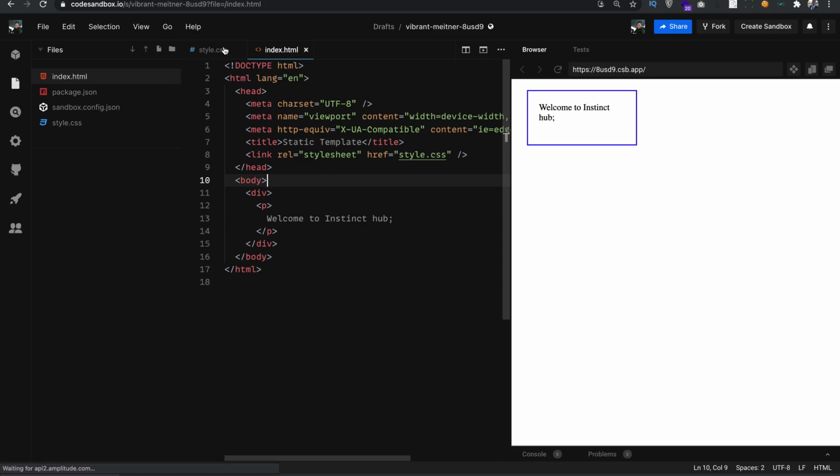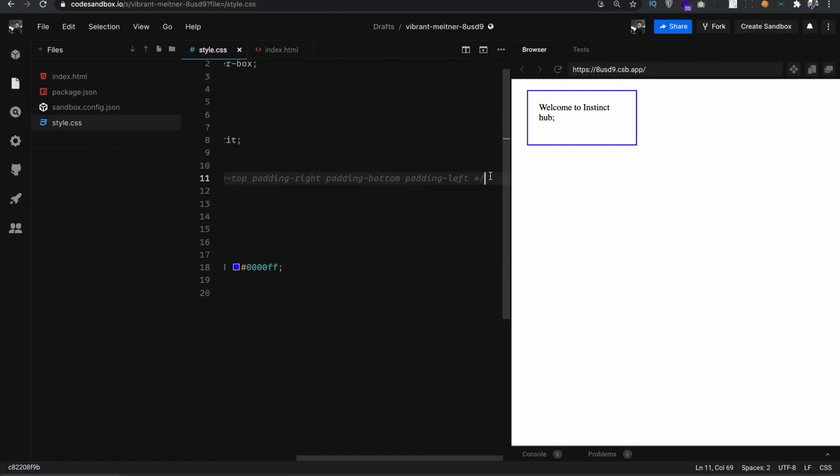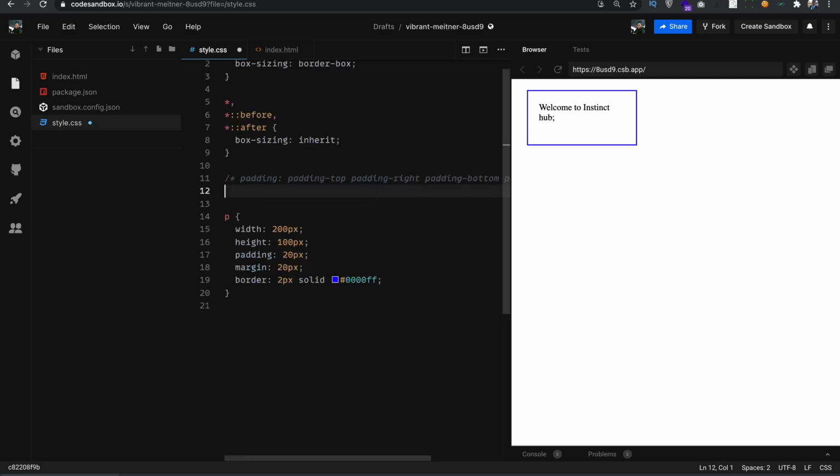Let's save this file. The same way we declare the margin. So we have margin because when we highlighted, we saw that the margin is applied in all four directions. Unlike the padding, the margin can have negative value. I'll show you that in a second.